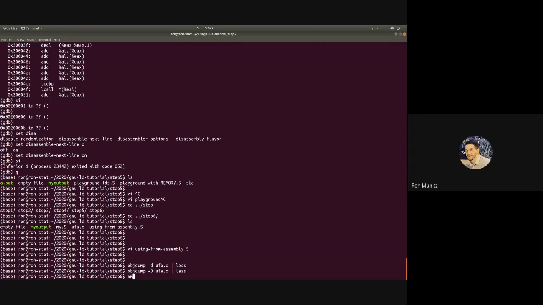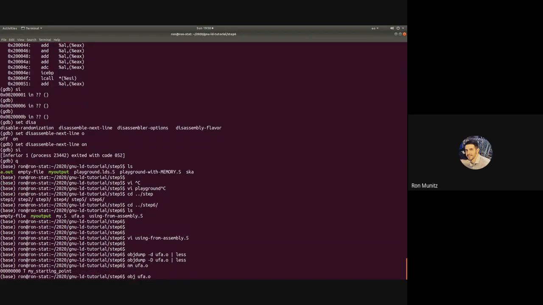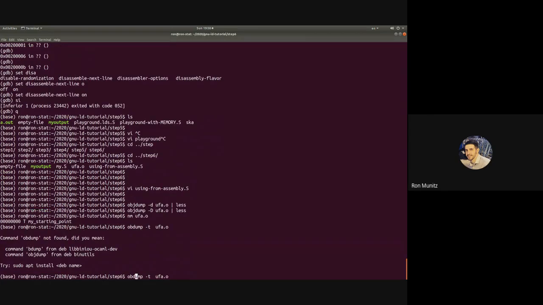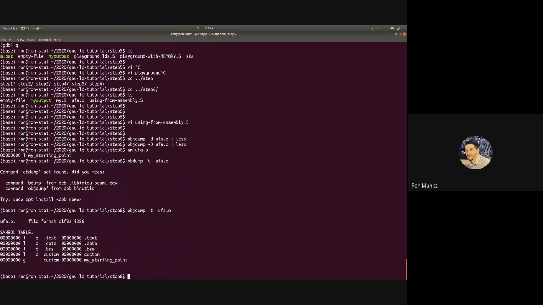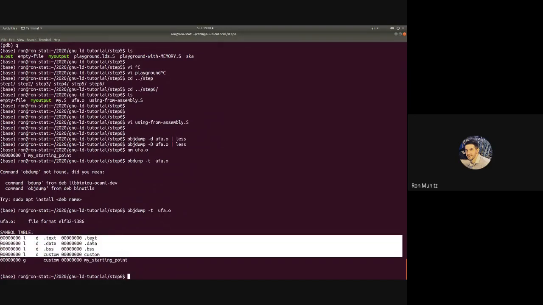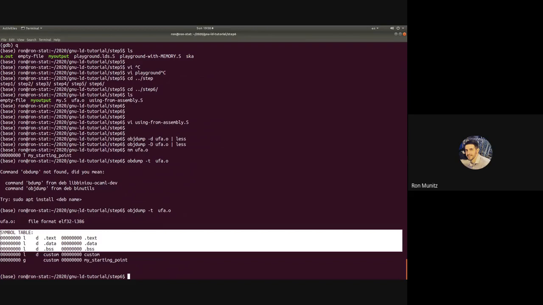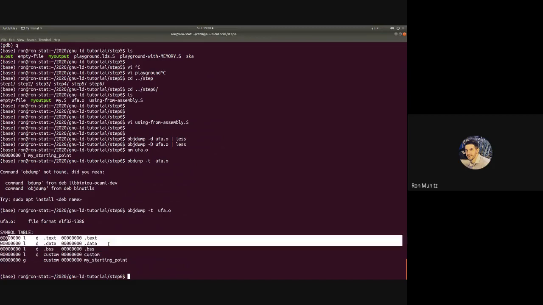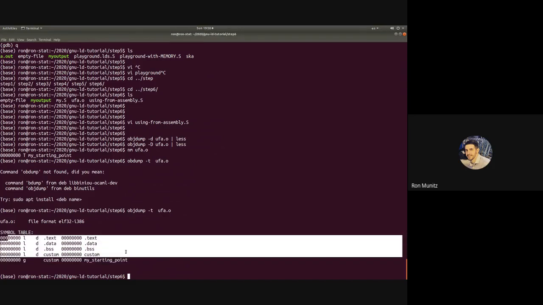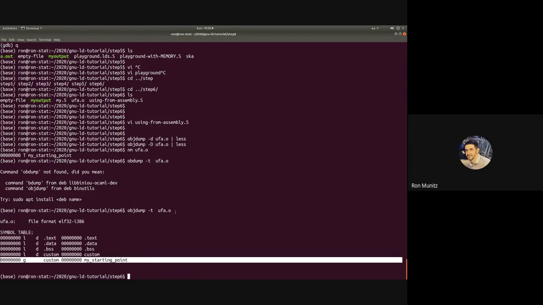Okay? Just so you know, you can use nm on it, or objdump -t, which is the same. Okay? And look what we have here. We have a symbol table with these guys: text, data, BSS. This is an assembler default, but it's going to be discarded. Okay? So it shows us that there are sections. You see this L here. And here we have a global one. Okay?